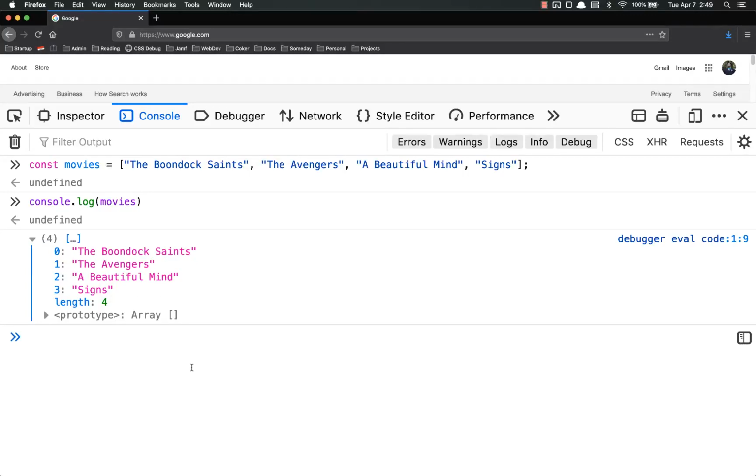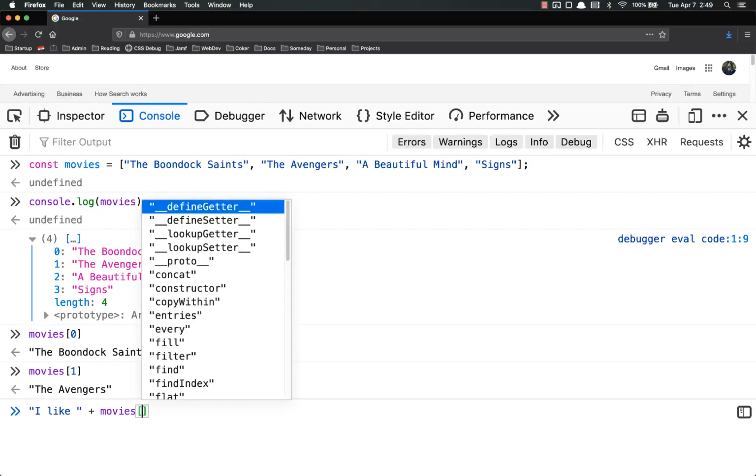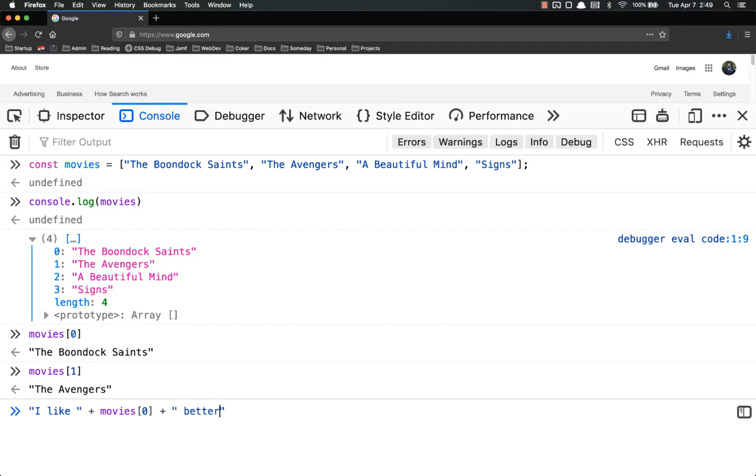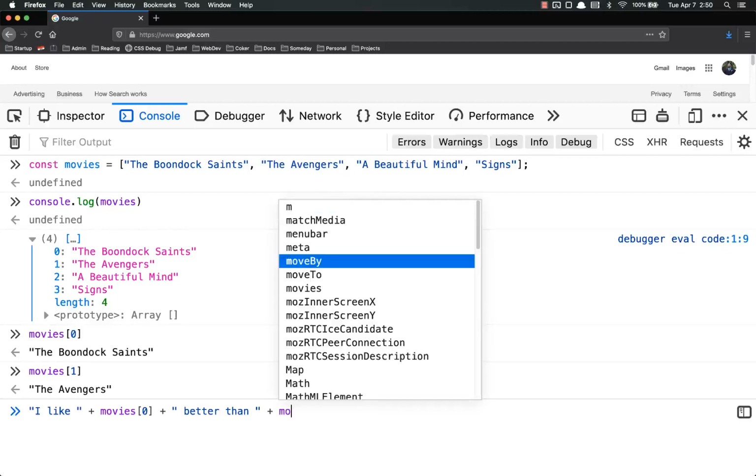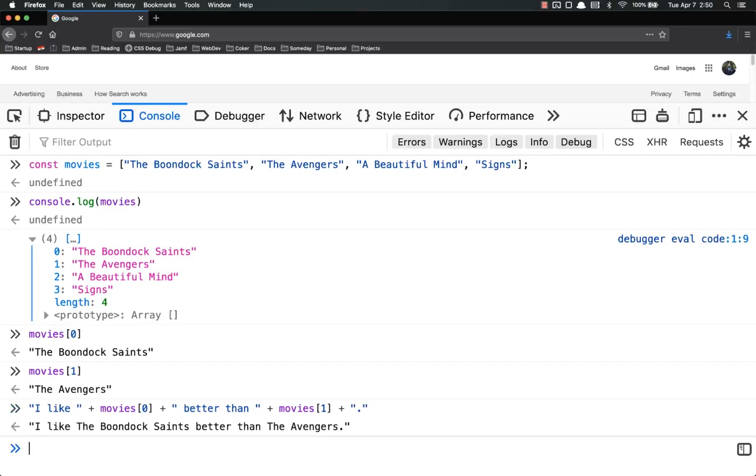So if I wanted to get that data from the Boondock Saints, I would access it like this: movies, and then the index inside of square brackets. And it returns the Boondock Saints. And if I wanted to get the Avengers, movies, square brackets 1. The Avengers. And you can use every single one of these like a normal variable. So you might say, "I like " plus movies[0] plus " better than " plus movies[1] plus a period. And it'll put them together. I like the Boondock Saints better than the Avengers. So you can use these just like normal variables.